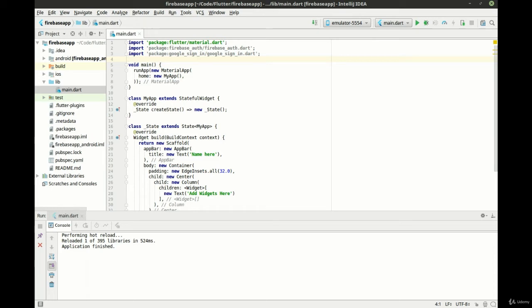Okay, picking up where we left off, we have installed the Google sign-in package and the Firebase auth package. We've gone through all the steps that we need to do, and we've verified that it runs on our emulator. What we're going to do now is actually sign in anonymously. So let's go in here.